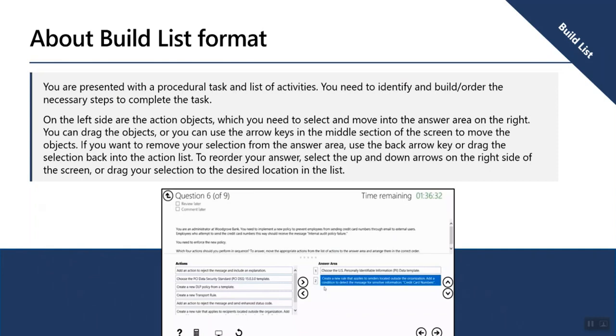You can drag the objects or you can use the arrow keys in the middle section of the screen to move the objects. If you want to remove your selection from the answer area, use the back arrow key or drag the selection back into the action list. So you can take them forward to the answer area, or if you think it is incorrect, you can bring them back into the action area.